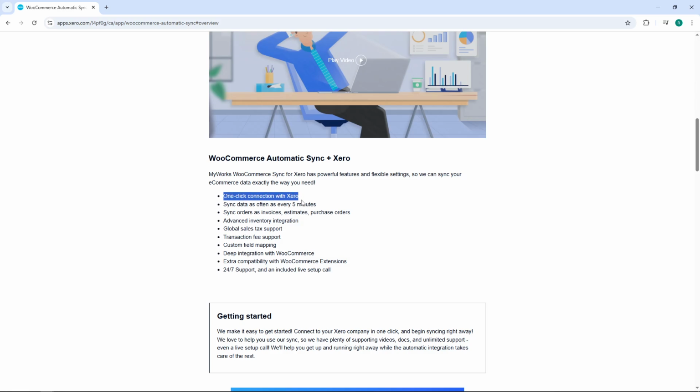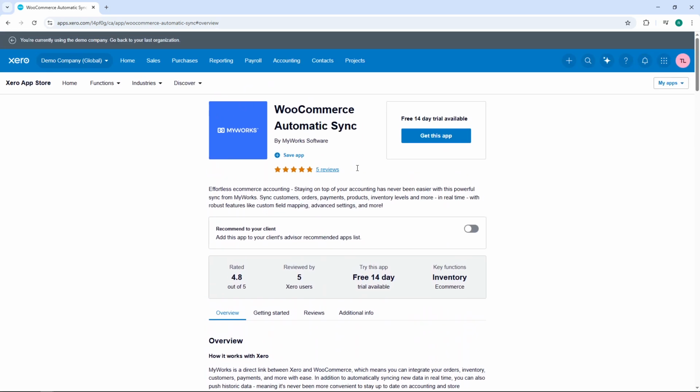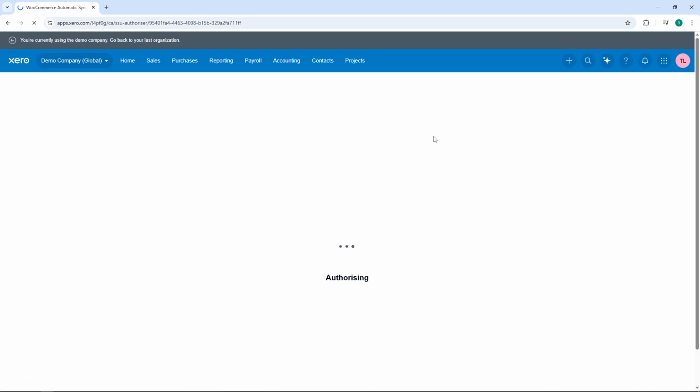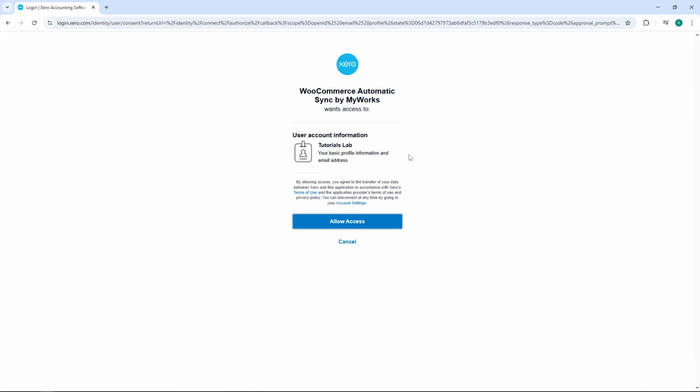Once you've reviewed everything and feel confident about proceeding, scroll back up to the top of the page and click on Get This App. Do note that this app only offers a 14-day free trial, so you'll want to make the most of that period to test its features.